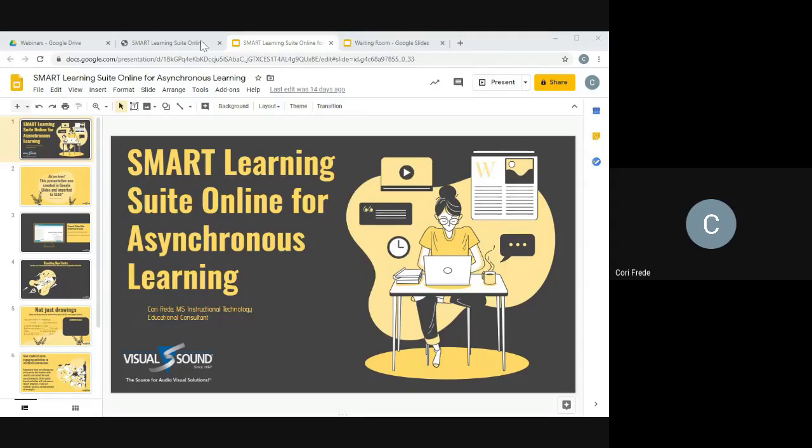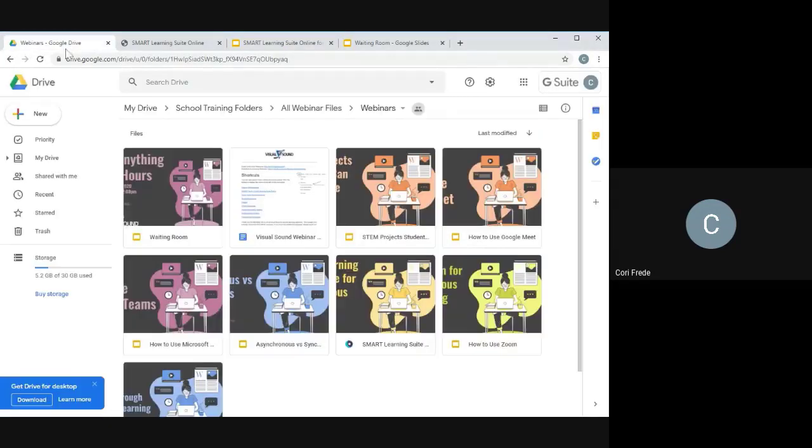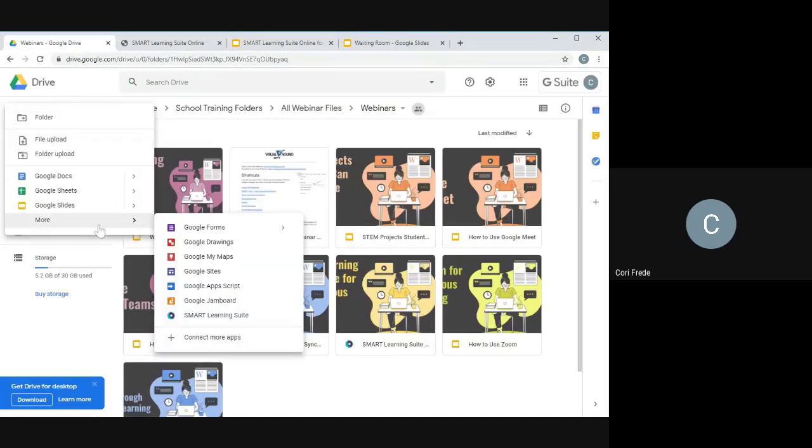So first thing I want to show you is in Google Drive. When you go under New and then you go to More, you're going to see an option that says Smart Learning Suite. Now this option has to be turned on by your school district, so if you do not see that option, please reach out to your IT department or your administrator because it is an easy one-click option, but it has to be done from an administrative account for the whole district.